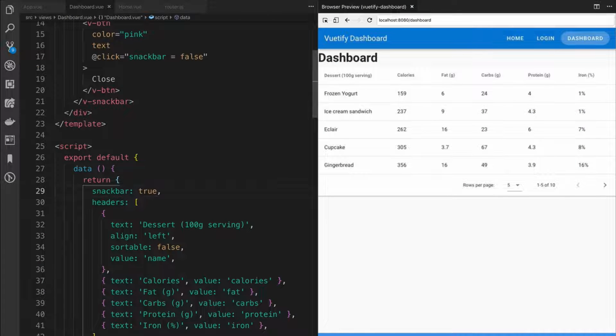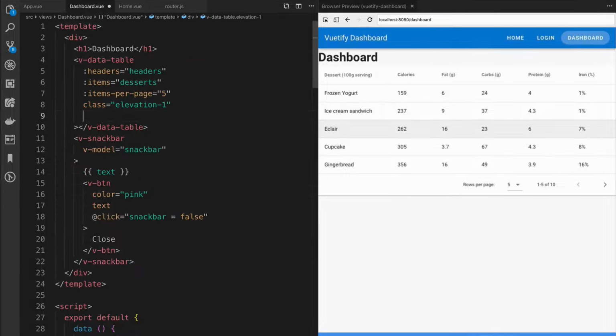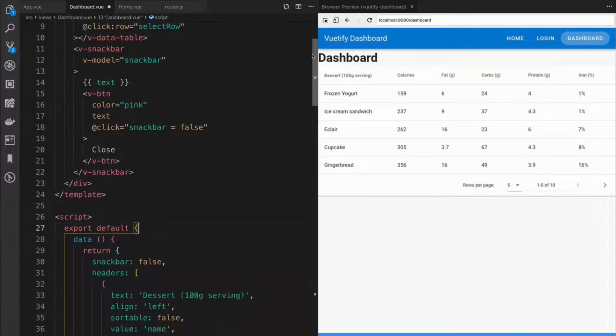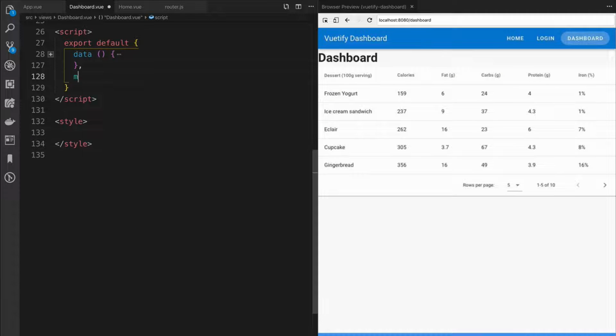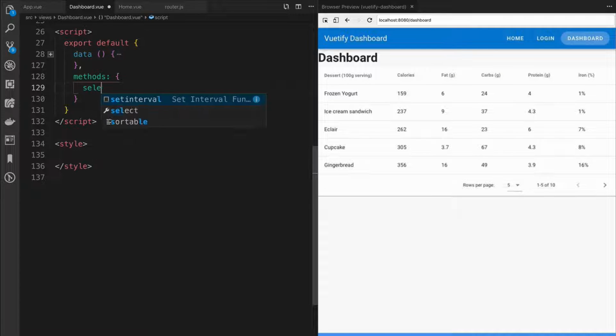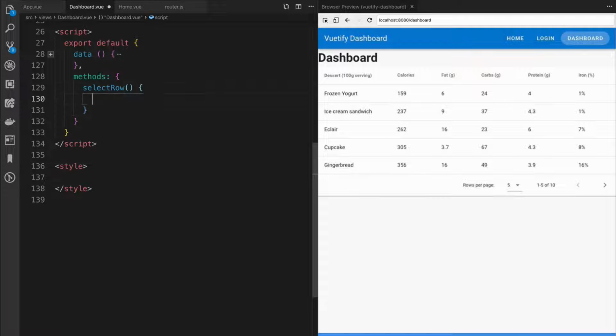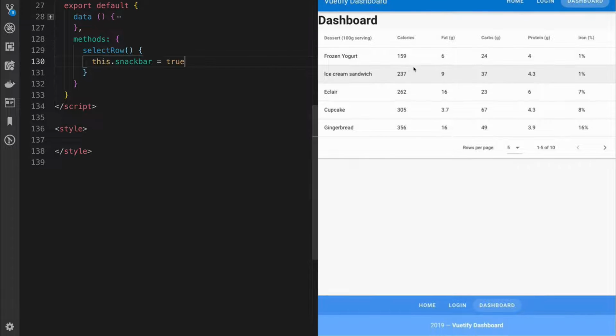Jumping back into our code editor, we'll set snack bar to a default of false and set our click row event and tie it to a select row method that we'll write shortly. We'll collapse our data property so that it's easier to follow. And then once we define our methods, we'll add select row, and we'll configure snack bar to turn on whenever we click. And look at that, huzzah, our snack bar appears.